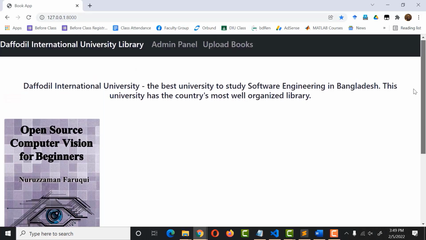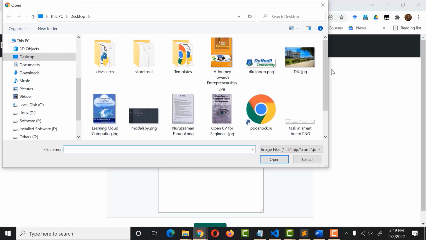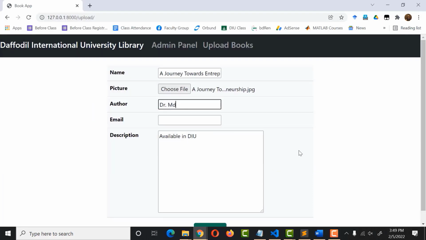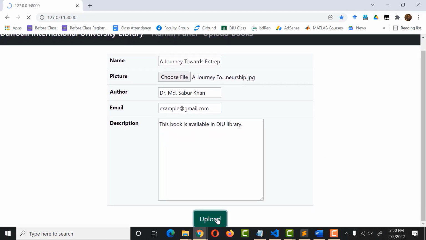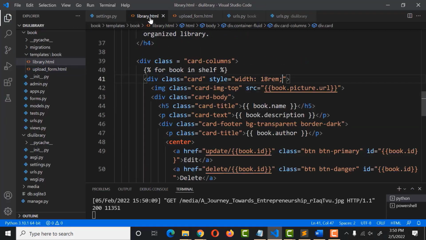Let's upload another book. A Journey Towards Entrepreneurship. Upload the image of the book. The author is Dr. M.D. Sabur Khan, one of the most successful entrepreneurs of this country. Let's use a dummy email address here. In the description, type in, "This book is available in DIU library." Then click Upload. Here is the book.